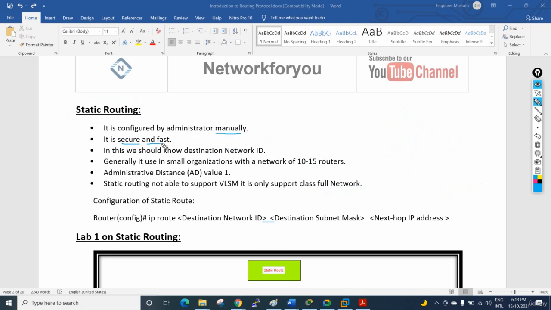It is secure and fast, and it is used in small organizations. The AD value is 1. This is an interview question. You need to remember the AD value for the static route, and that it does not support subnetting. This is basic, which we already learned at the CCNA level.